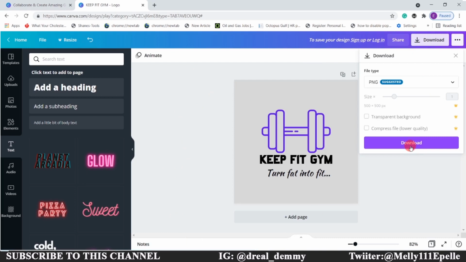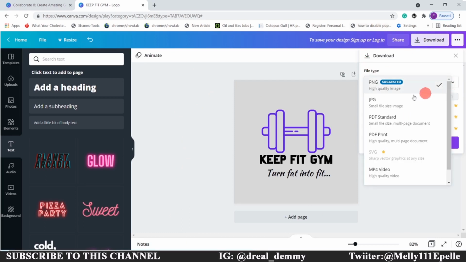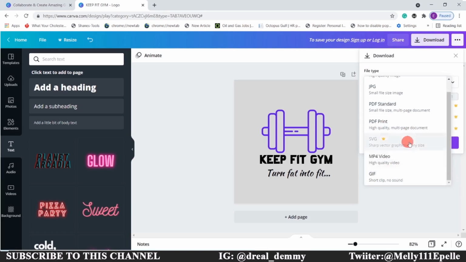We will be downloading our file as a PNG. There are other file types here if you look. We would use the PNG. Click download.